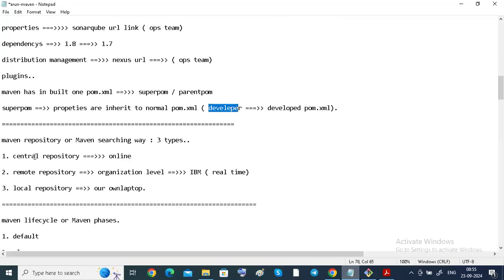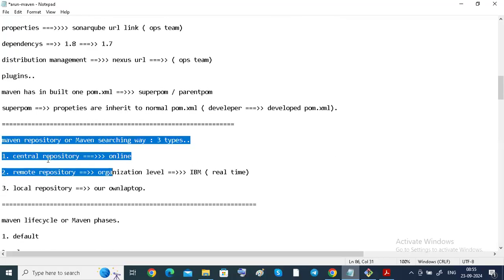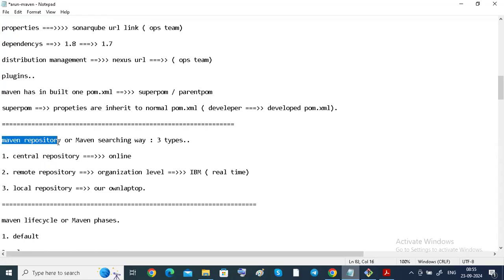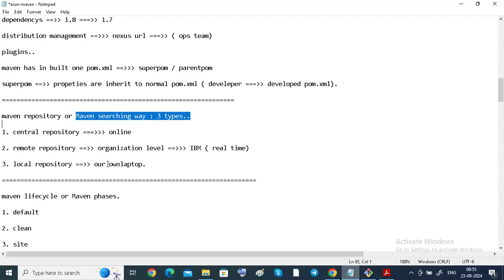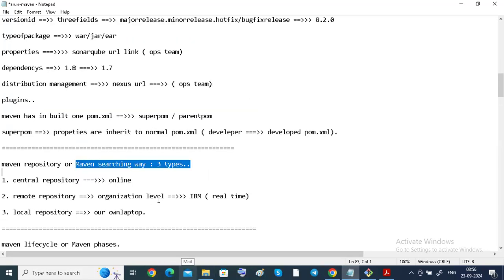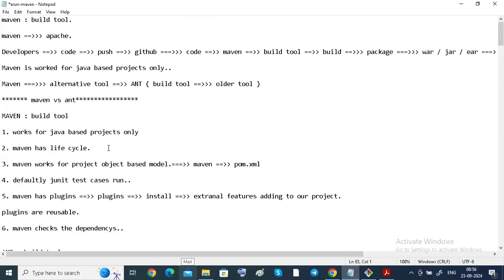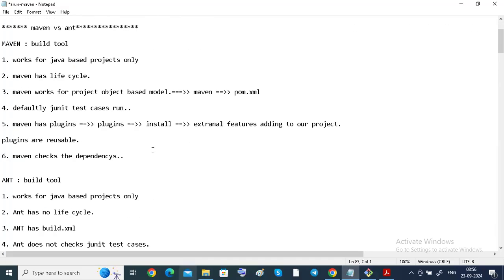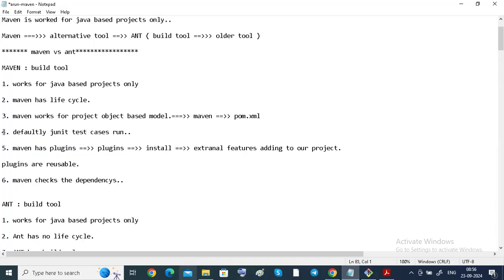This we already discussed. Some people call them Maven repositories; this is also the Maven searching way. Somebody will call it, guys. And I already told you Maven has some lifecycle rules. We already discussed it here. Maven has some lifecycle rules.